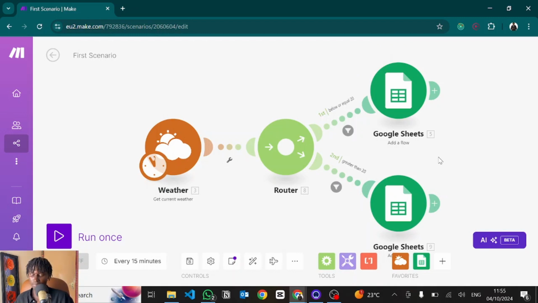To see how data passes on, just click on explain flow so that you can see how data comes to the router, goes to the below or equal to 20, then next goes to the greater than 20. If the data comes in here and finds that it meets the condition of the temperature being below or equal to 20, it's passed on to that module. If not, the data won't pass on. Okay, so that's the basics of filters.